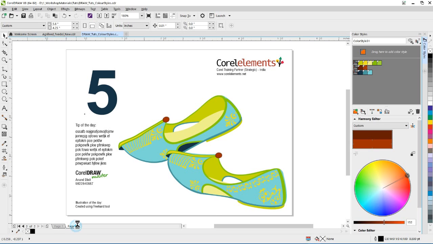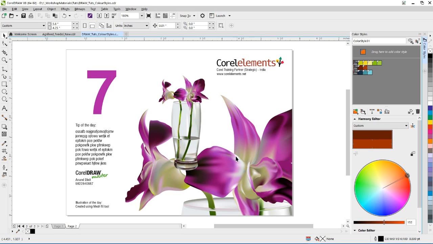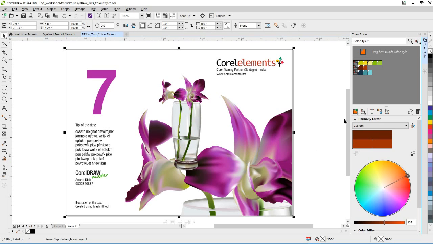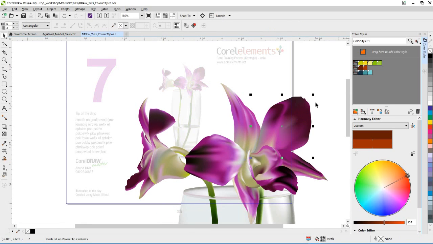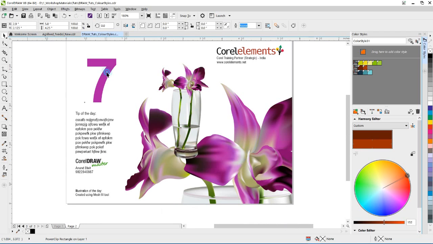Now the interesting part is this also works with these kinds of objects which are filled using mesh fill. Now if you look at these objects, this is a mesh fill object. If you look at these objects, these are all mesh filled objects, and color styles and harmonies also work on mesh fills. I just have to select the objects. I'm not selecting this object or the group of this object. I'll just drag these colors.